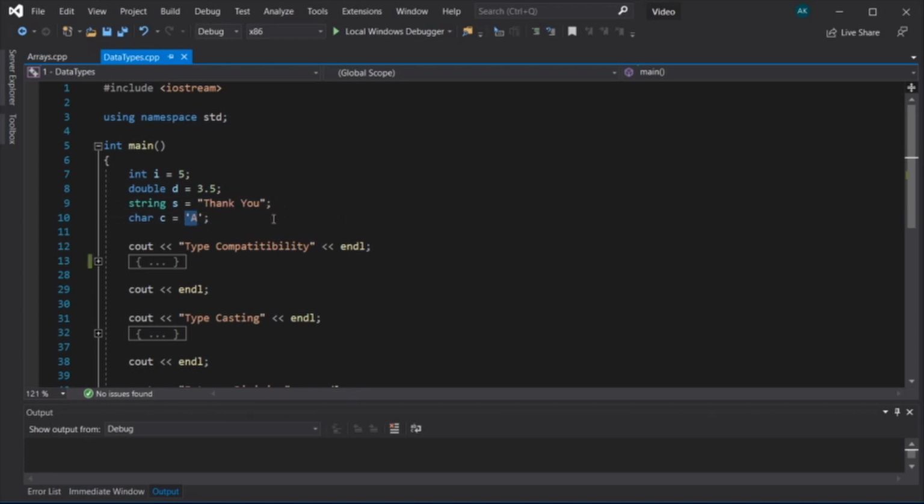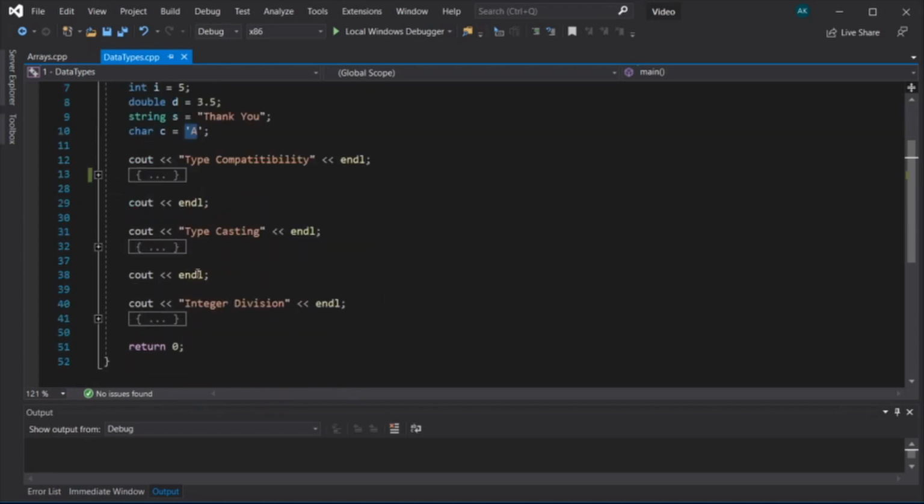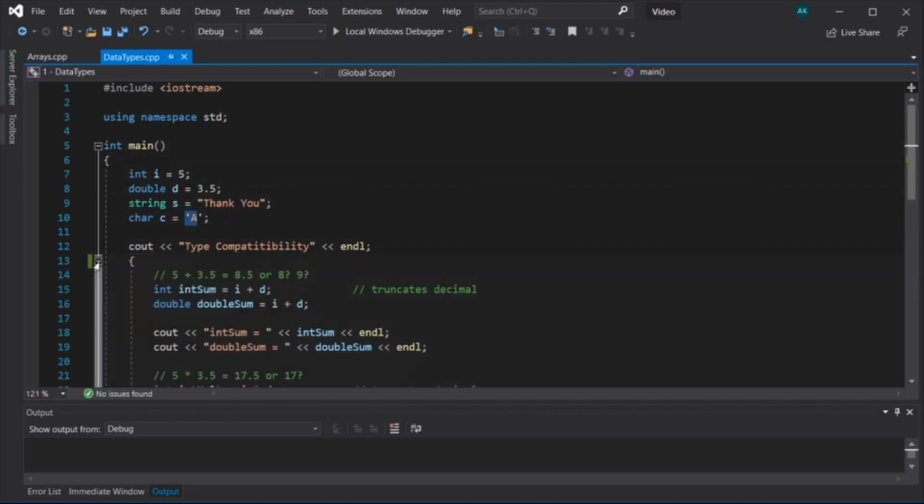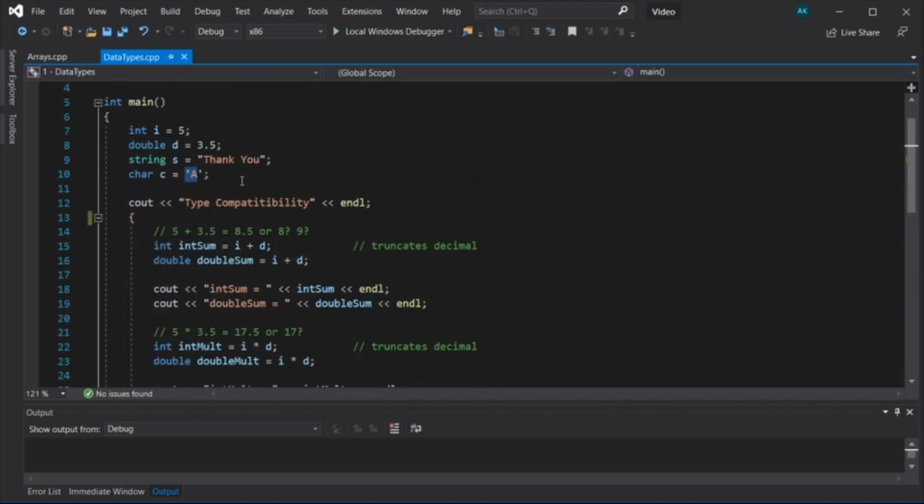So the way I have this organized is I have these different blocks of code minimized for neatness, and we'll go through each one individually. So type compatibility has to do with whenever you have two different data types, such as an integer or double, and they're compatible enough to be compared or operated together. So because they're numbers, we can add them together.